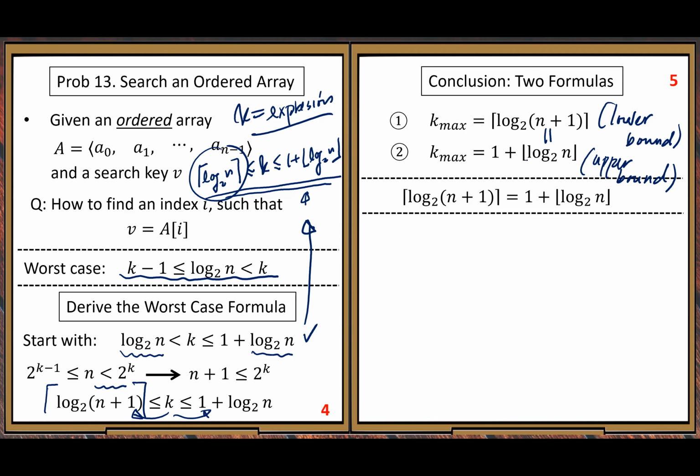This formula you can find in the appendix of our textbook. In order to prove it, we can use mathematical induction. Here I skipped that part. You need to do some work, but you can prove it with mathematical induction. It's a lot of work, so I just skip it.